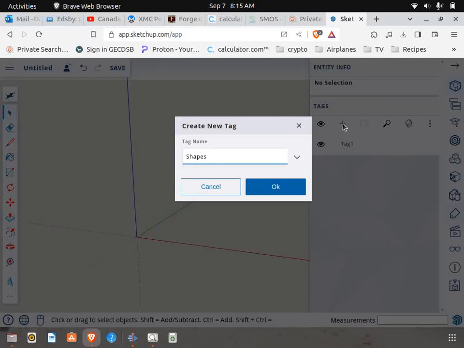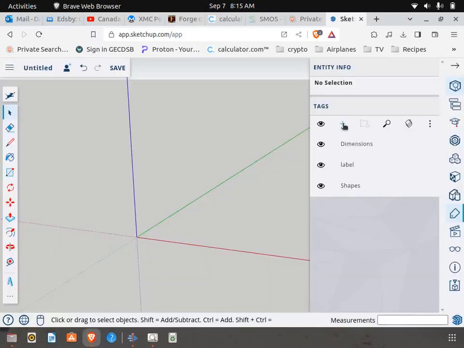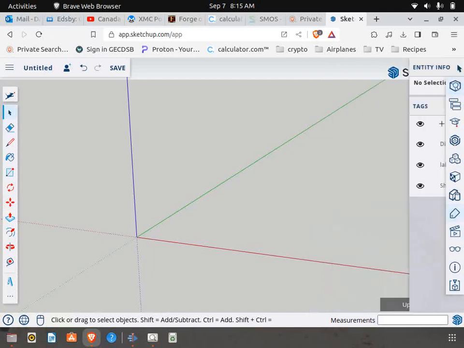Shapes, dimensions, and I'm going to call it label. You can call it title if you like. And for now, I'm going to just push this over to the side.